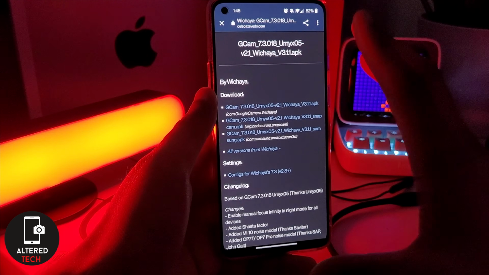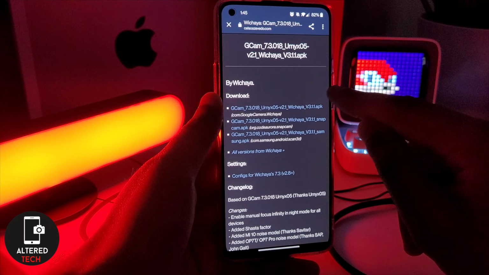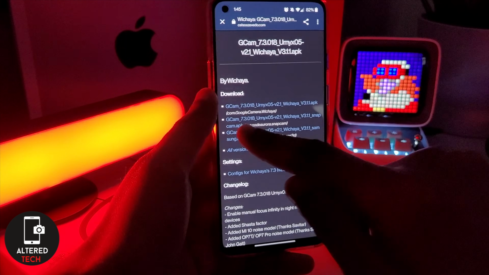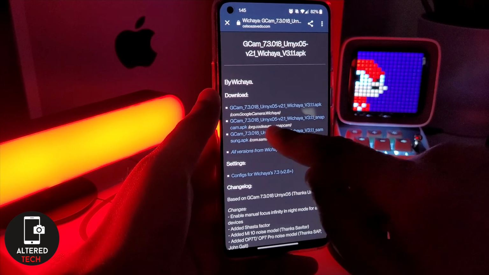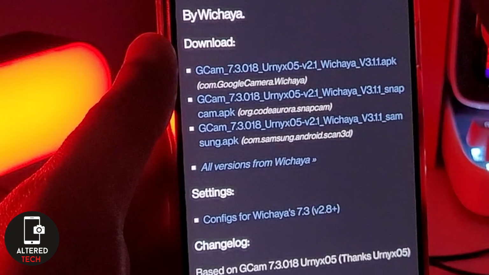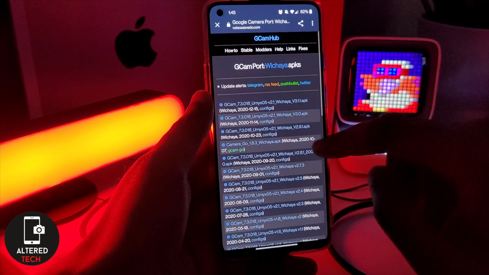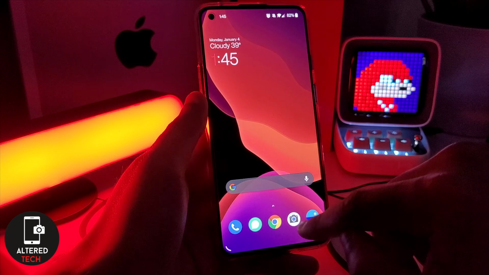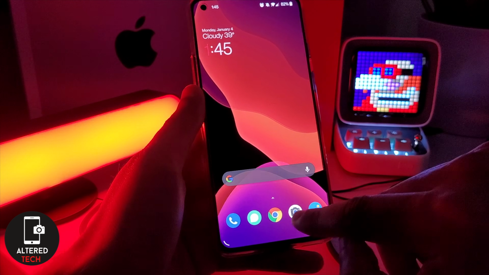Now, this is where I got confused. I actually clicked on the first one. For the OnePlus 8T version, you want to click on the middle one, which is the SnapCam. Click on it, download it, and then you're good to go. Once you have this downloaded, it's going to show up like this. This is the GCam app.